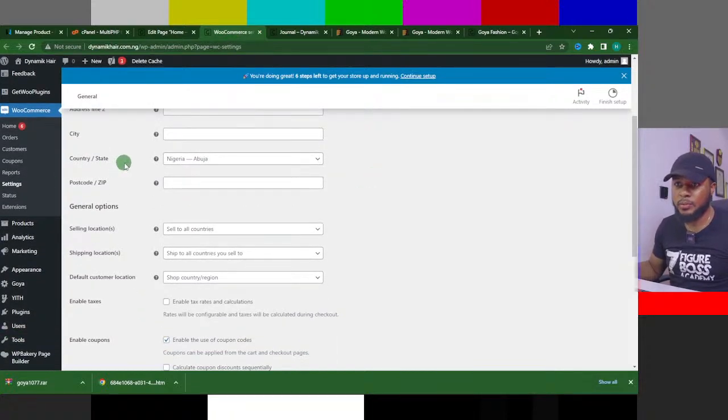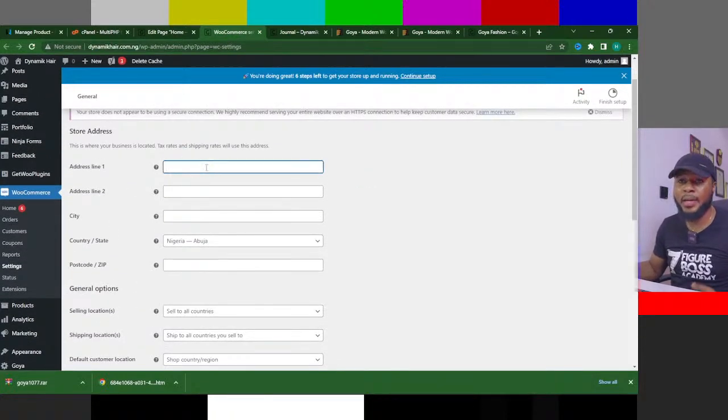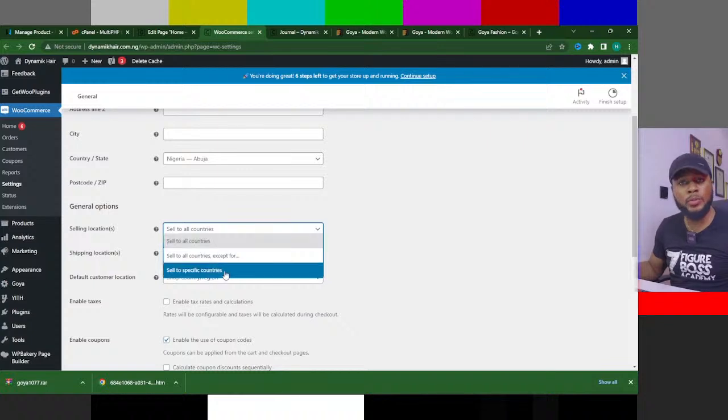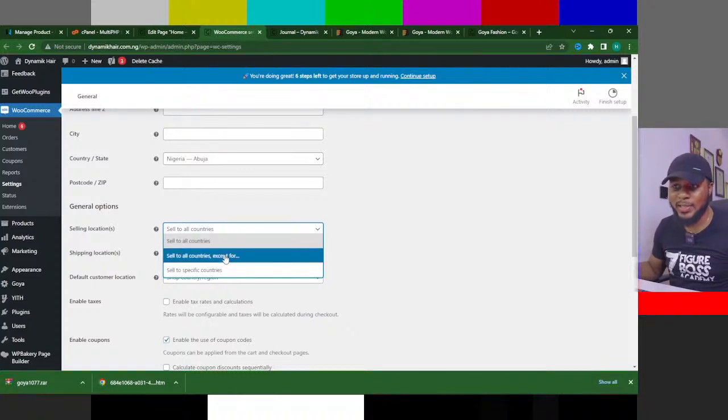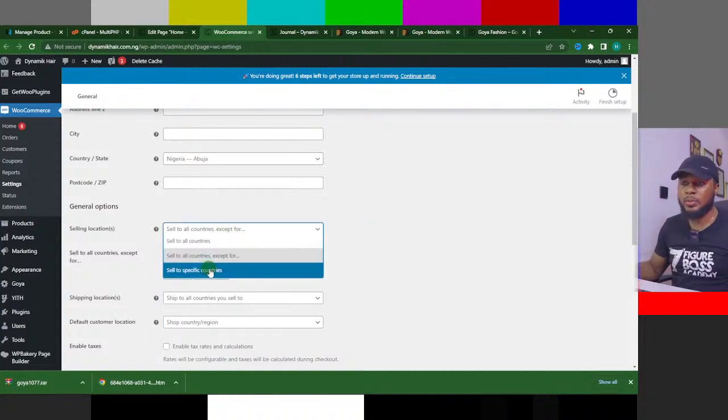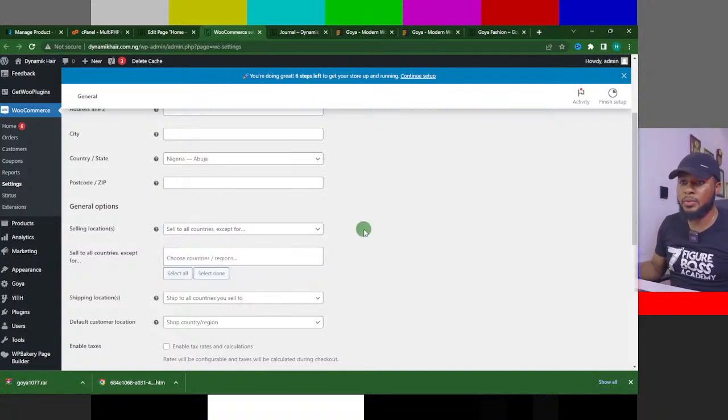So here you choose your country, state, you choose your address line where your store is located. Here you put your city, your country and state, your zip code, and selling location. So you put the locations you're selling to, whether you want to sell to specific countries or sell to all countries except some. So you can decide to sell to all countries except Sierra Leone, Ukraine, all those places that they're fighting. Yeah, so you just do that.